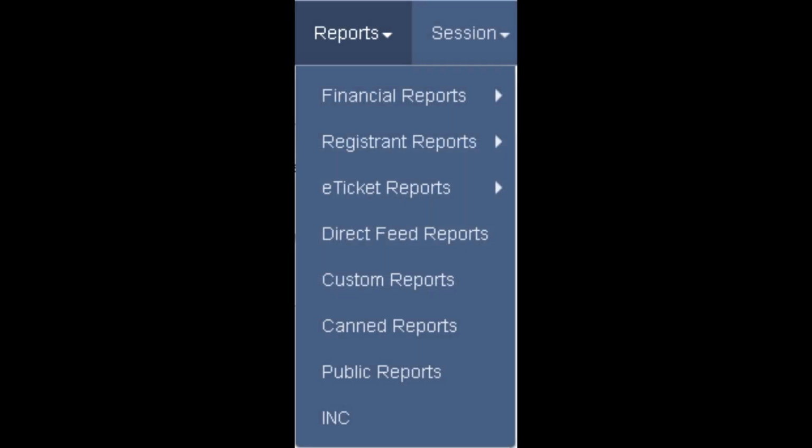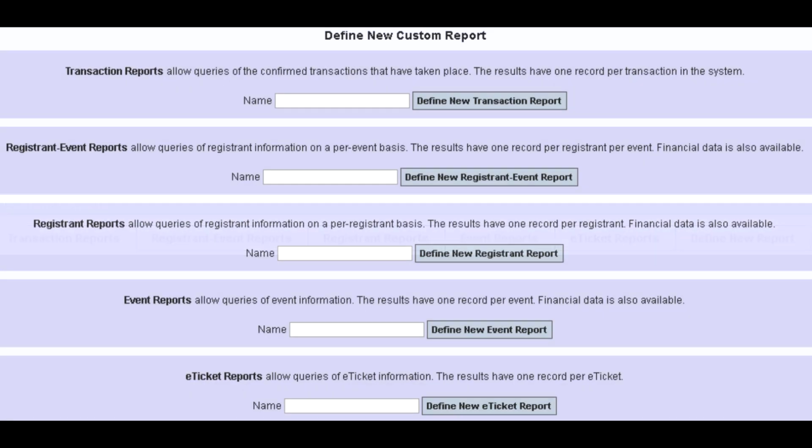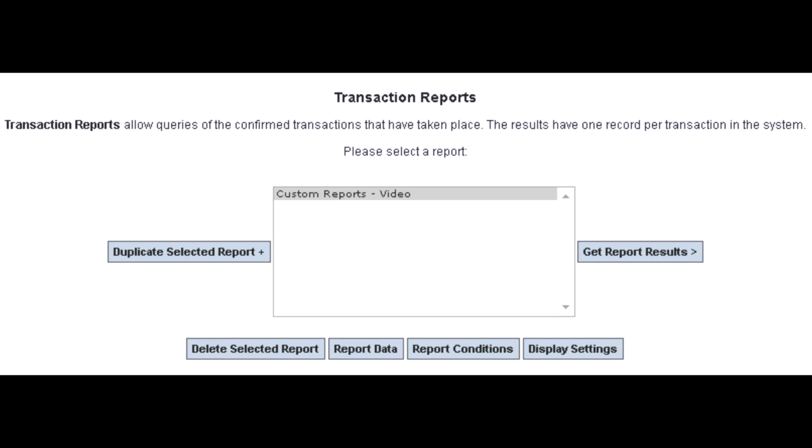In order to make a new custom report, you need to go to Reports, Custom Reports, and select the Define New Report tab. There are 5 different types of custom reports: transaction reports, registrant event reports, registrant reports, event reports, and e-ticket reports. Transaction reports is a detailed financial report with limited registrant information.